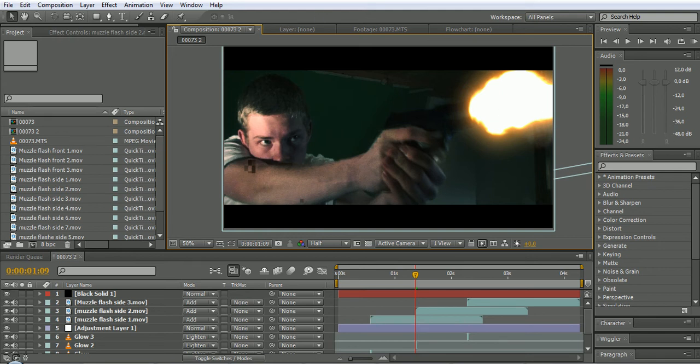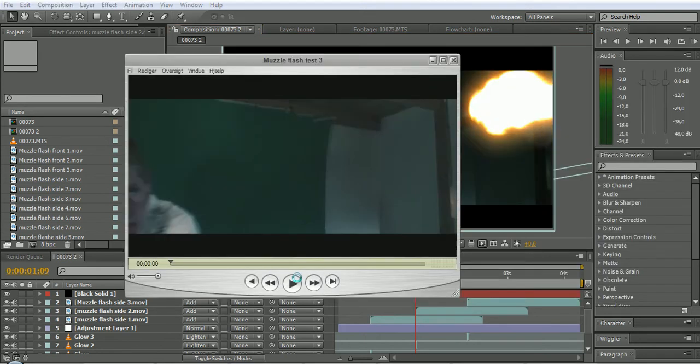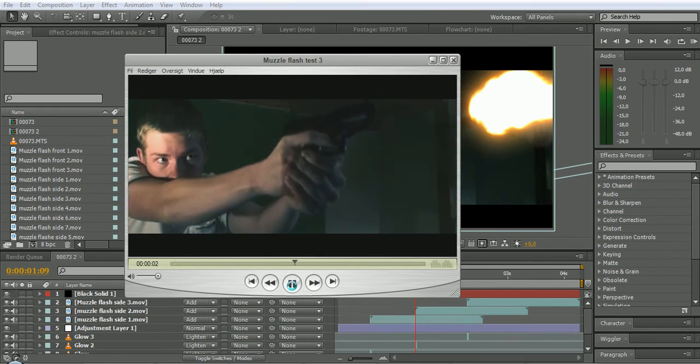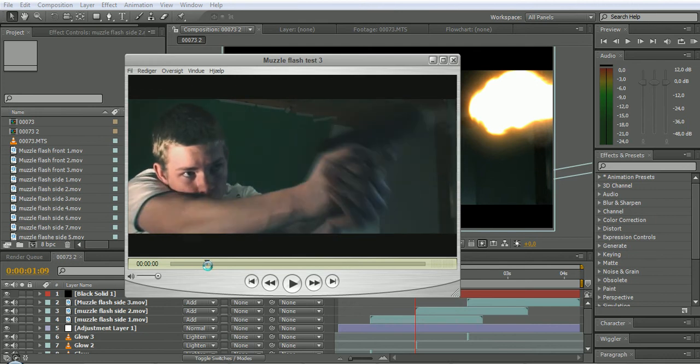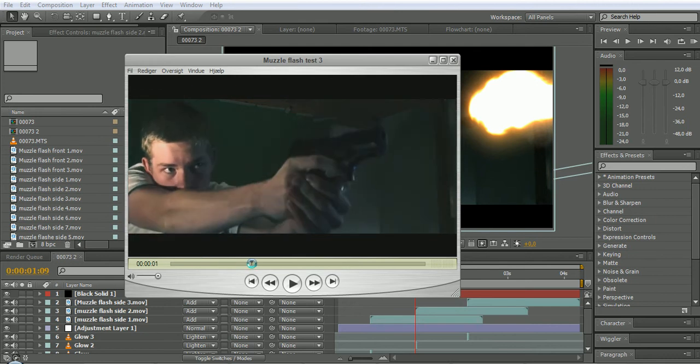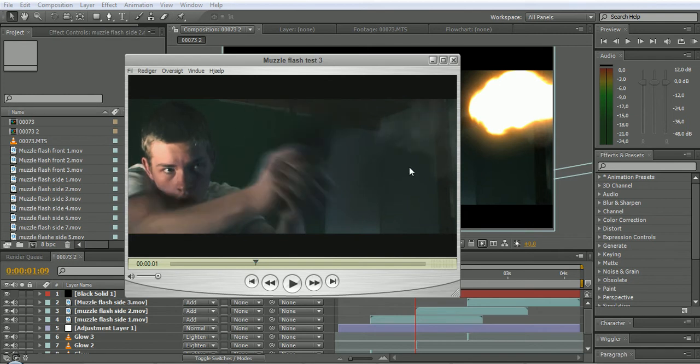Today we're going to make a muzzle flash in Adobe After Effects. And the effect is going to look like this. I hope you can see it. We got some nice big muzzle flash and some smoke. If you can see it here in this area.